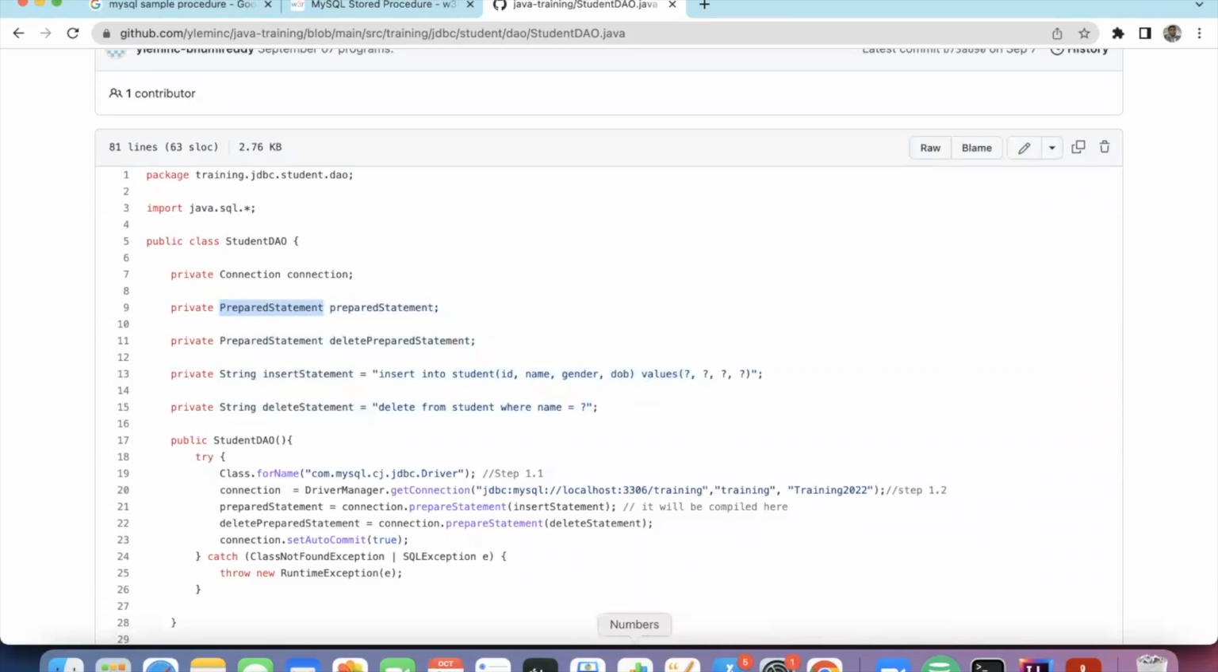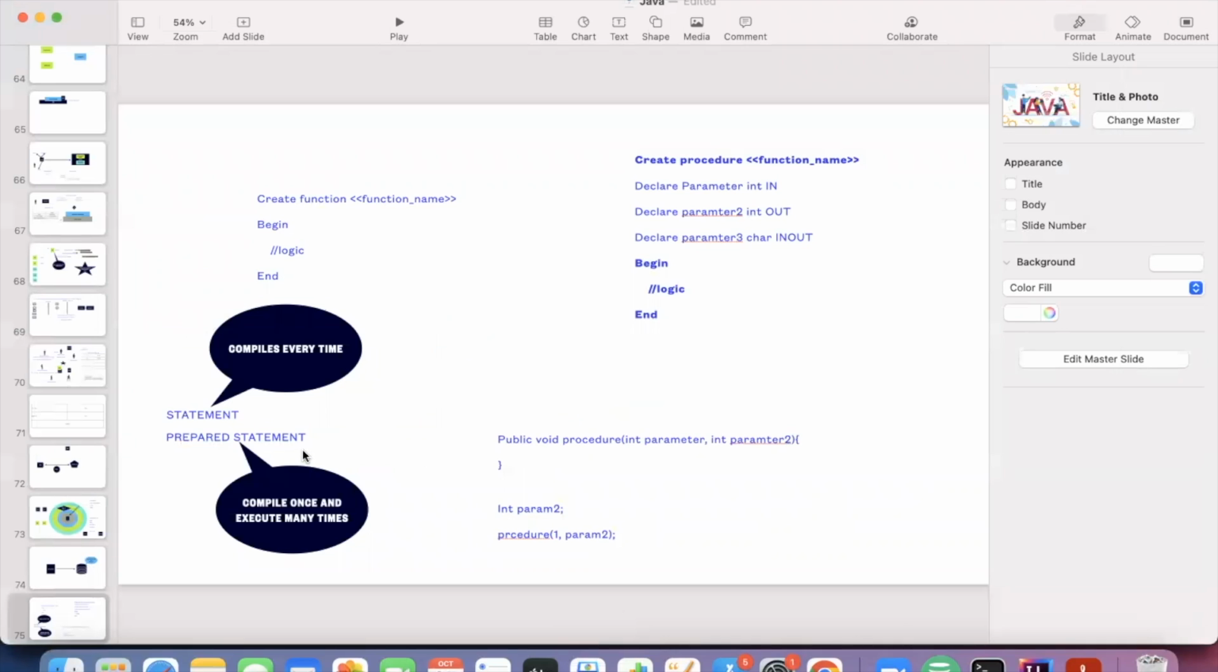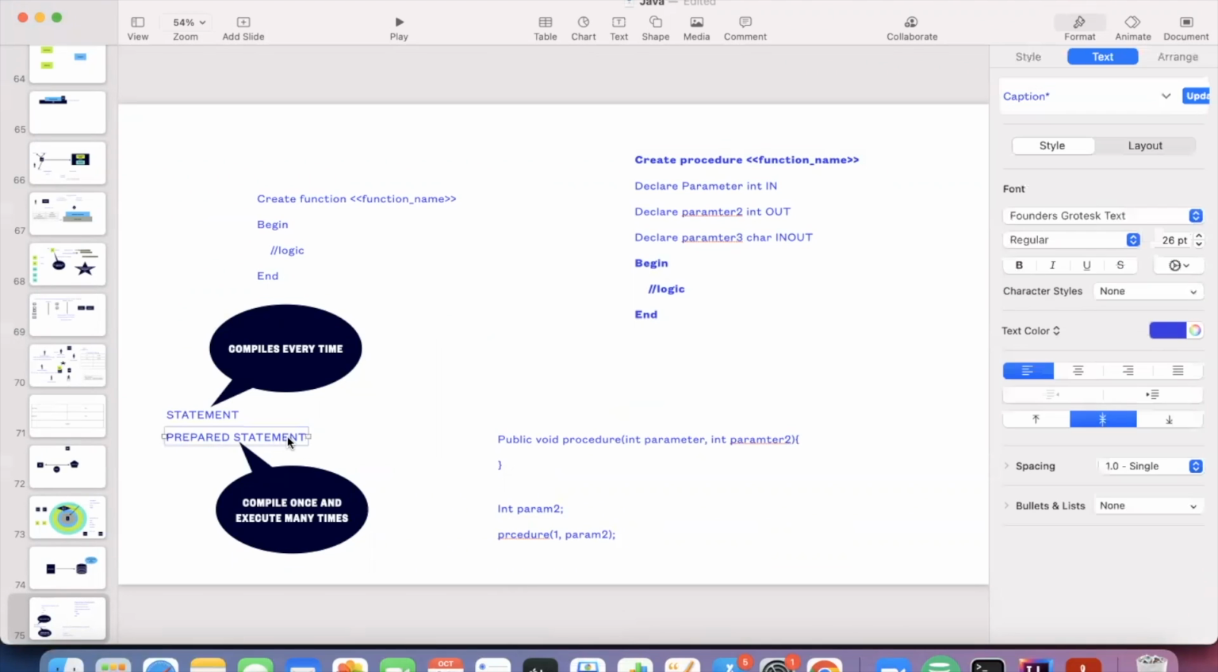Okay. Now there is one more statement apart from this one, called callable statement. It is used to execute stored procedures in Java. So how will it execute? It's pretty simple, just the way you connect to the database, right?